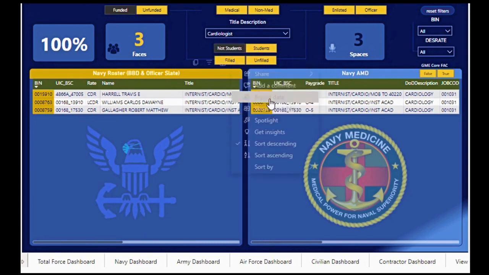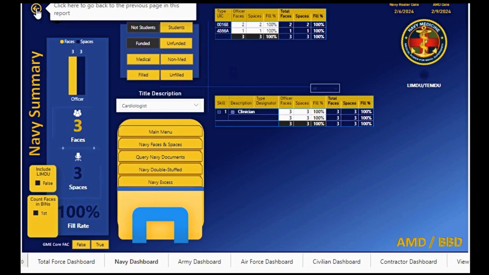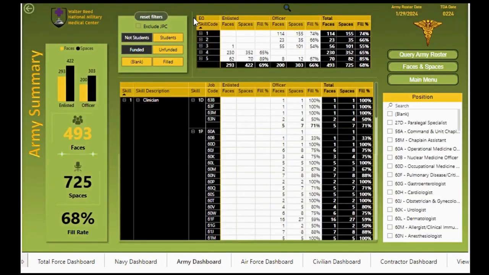To go back to the main page, you can move your cursor to the top left side of the page and a yellow arrow appears, which will take you back to your previous page. Remember to always click Reset Filters to reset your page. Let's now take a look at the Army dashboard, which is set up very similar to the Navy dashboard.